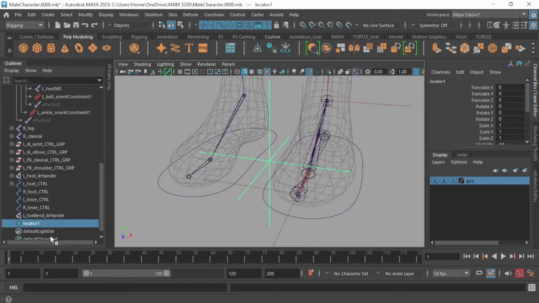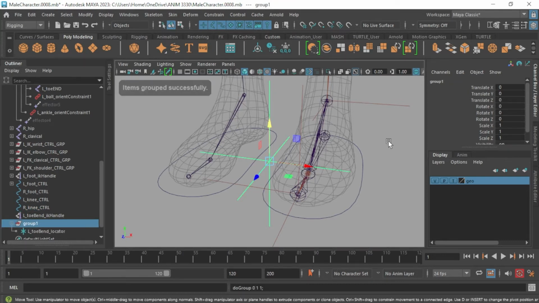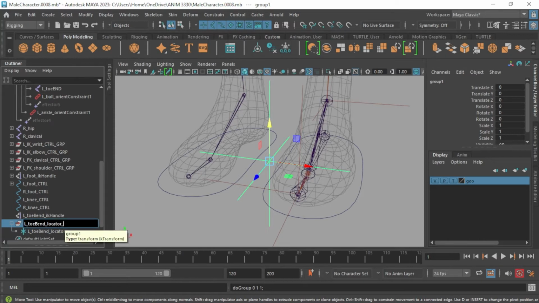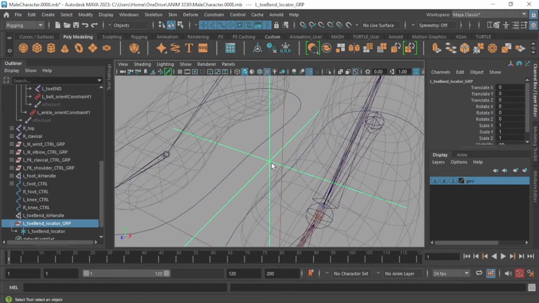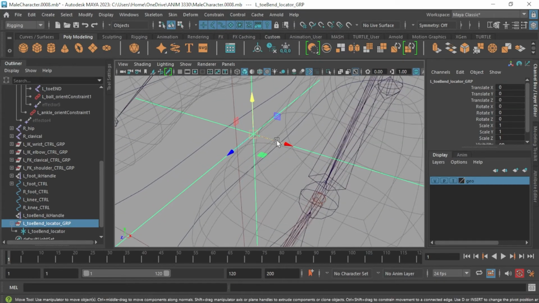I'm going to rename this. Get rid of that one at the end. L underscore toe bend underscore locator. I'm going to copy that name and just group it to itself as it's at the world origin. That way they both have the same pivot point. Paste its name and say underscore GRP. Offset groups. They're great. And what we want to do now is snap this to our original ball joint.